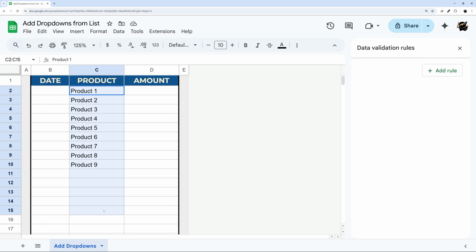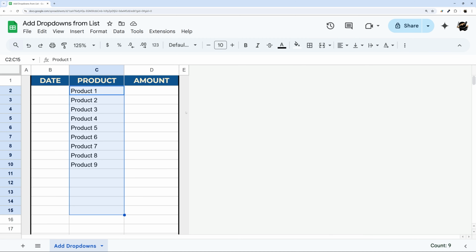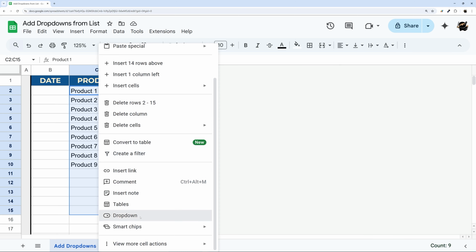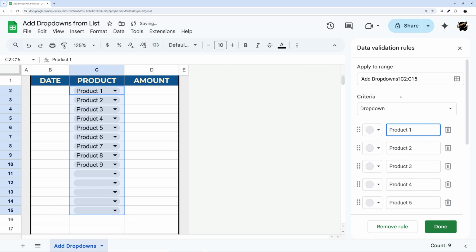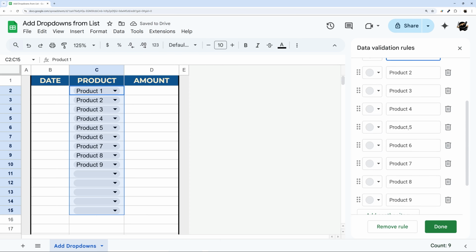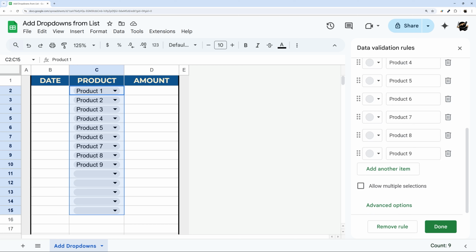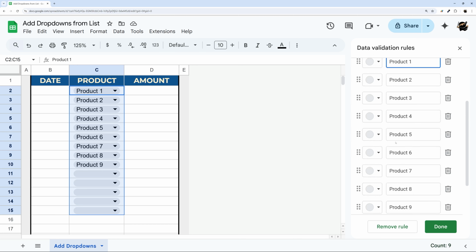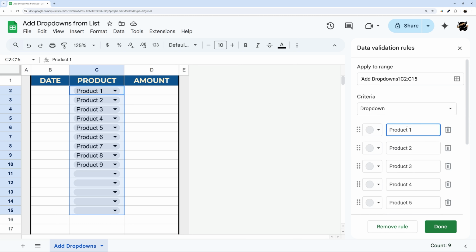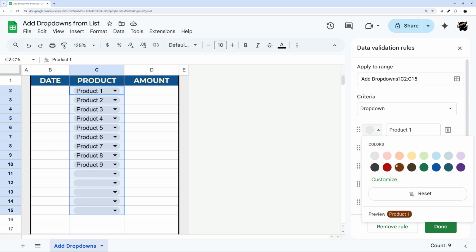Another option there is you can just go like this and either go down the bottom or even just this is enough. And then this is probably not going to be open at the time. So then you can right click and go to dropdown. And then you can see now that this is populating all those products from our list. And so this is a quick and easy way to add a lot of products. And then you can still go through and add those colors as you like.